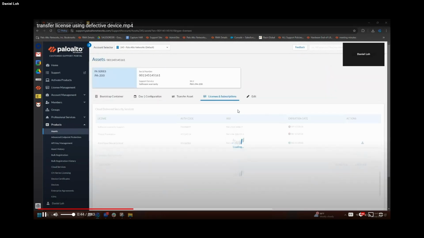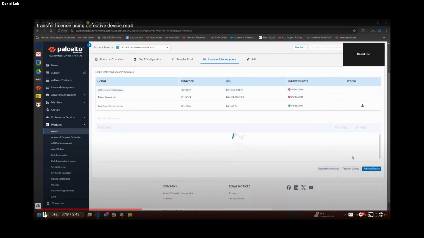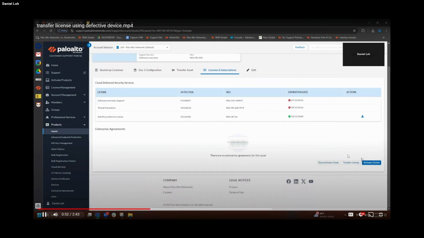And this brings you to this page. In this page, you will see the current licenses that are associated with this defective device. In this defective device, you see that there are 3 licenses, with 2 of them being expired and 1 is still valid. After which, click on the Transfer License button at the bottom of the page.